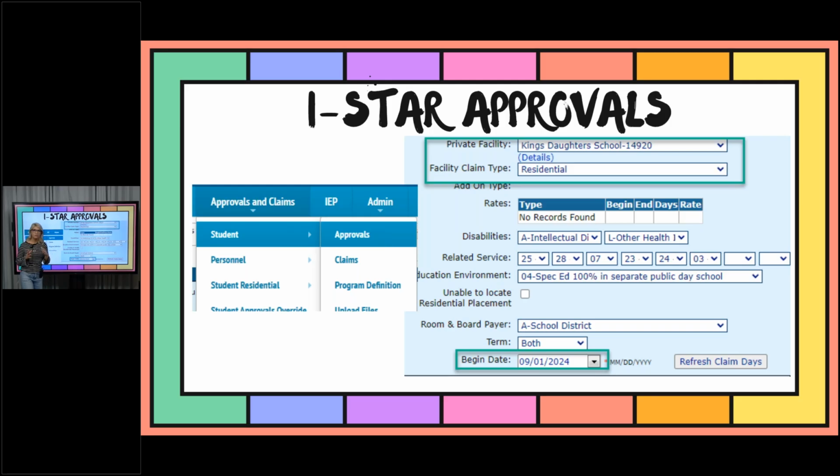So we have different types of private facilities. Sometimes they are what we call a combo facility. So the 14920, under that exact number, it may have the tuition and the residential rates. But sometimes there are split numbers where maybe you would have 14920 for residential and then 14921 for tuition. Regardless, you always have to have two fax approval records for residential kids. You're going to have a residential record, and then you're going to have another one that looks just like this, except it will be tuition. Okay?